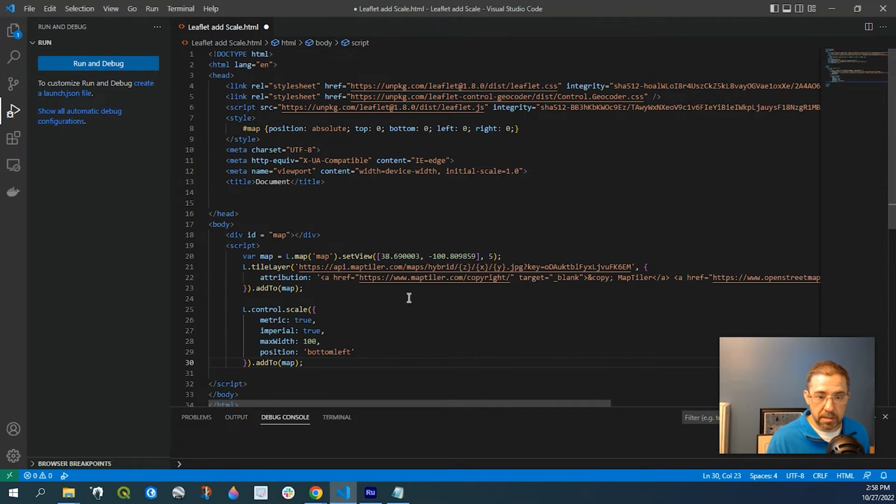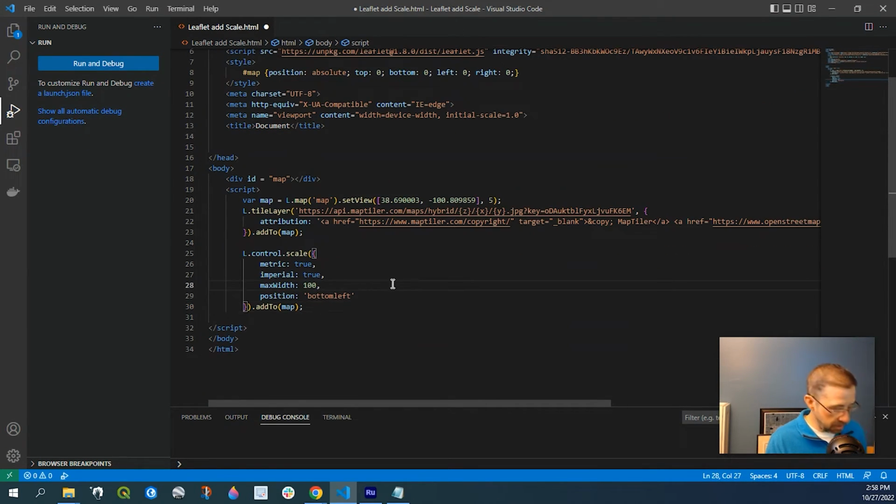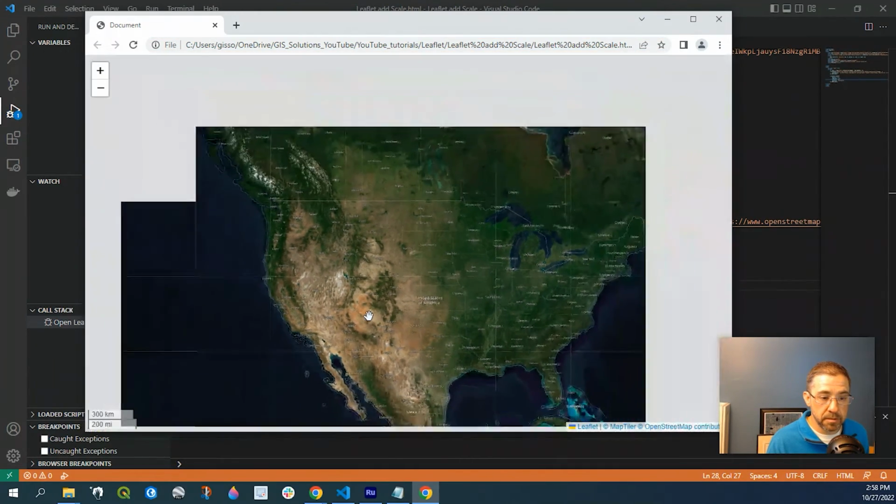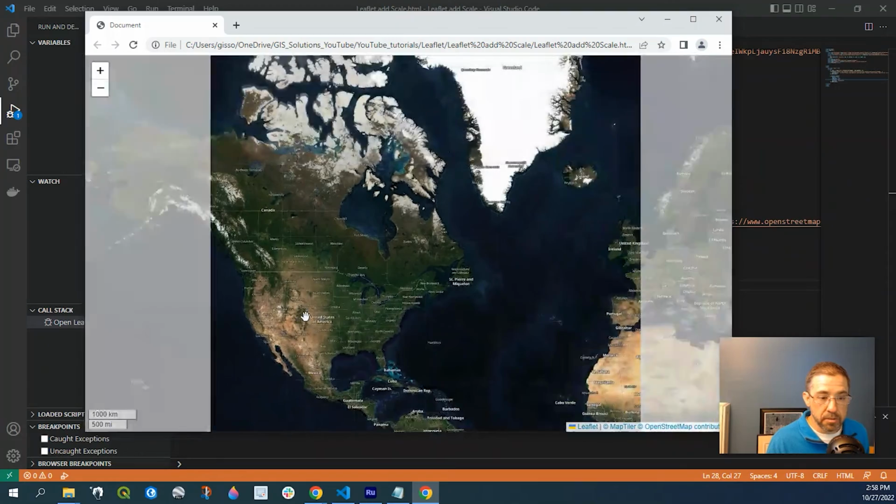There we go, and that's all the code you need. So I'm going to go ahead and save that. We're going to run, and here we go. Here's our scale. Again, it's dynamic as we zoom in and out.